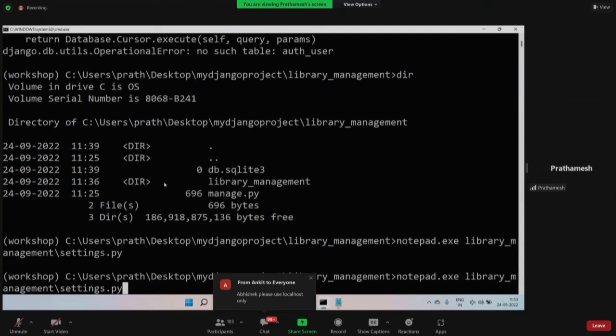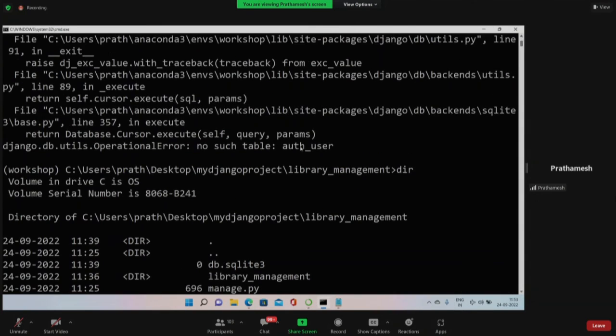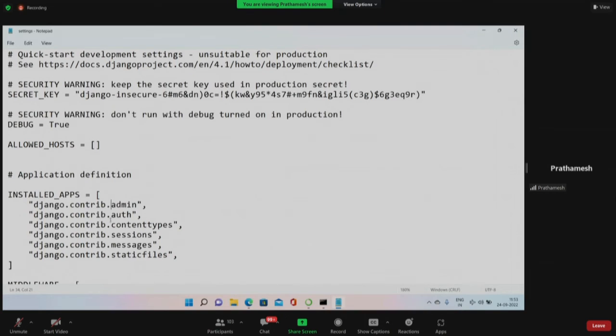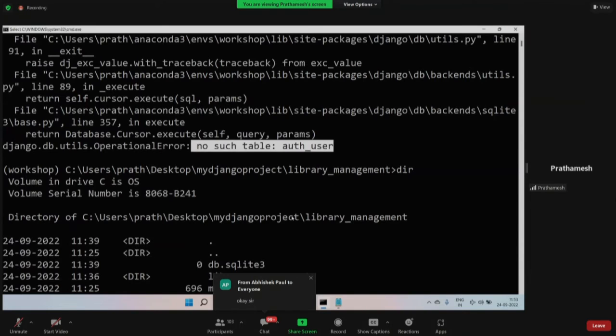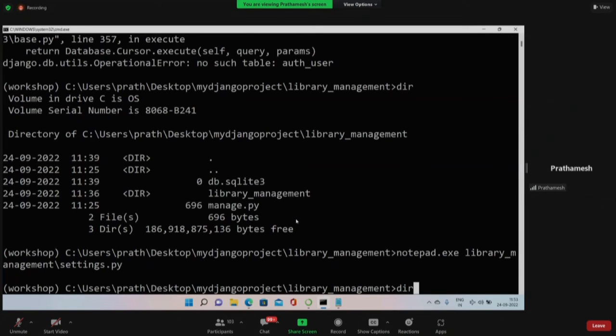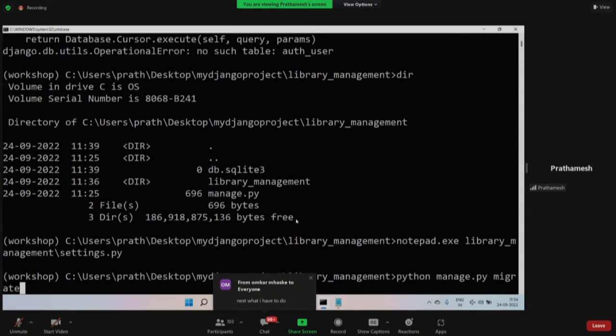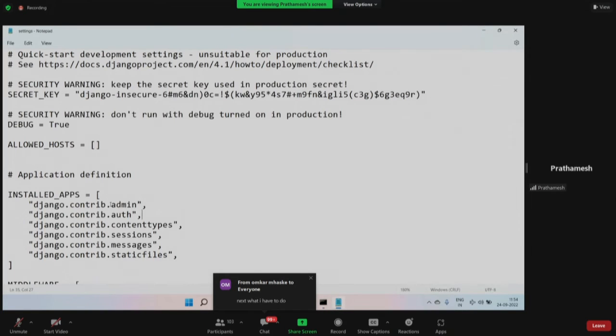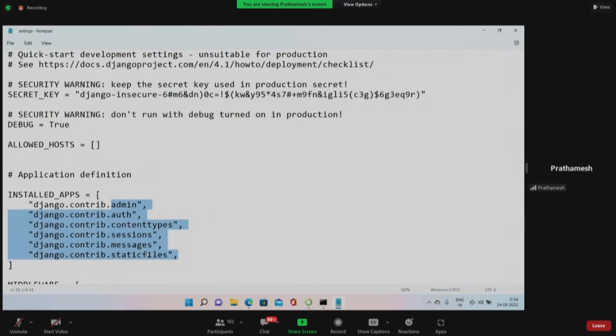If you look at the error message that you get, if you go back slightly, we can see for auth_user, there is no such table auth_user. This is because these apps are present, but we have not created the tables, the database, for these apps. So we need to run one command which will create the tables for the given apps. The command is python manage.py migrate. Migrate will automatically look into the individual apps installed over here. It will go to those apps and look for their models.